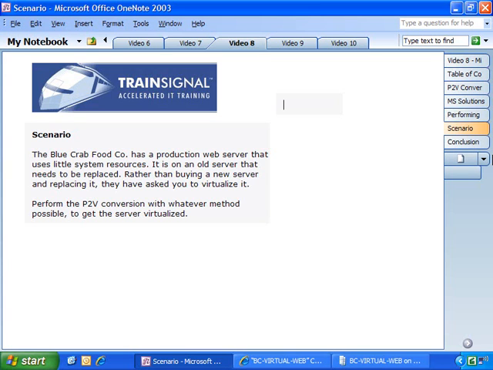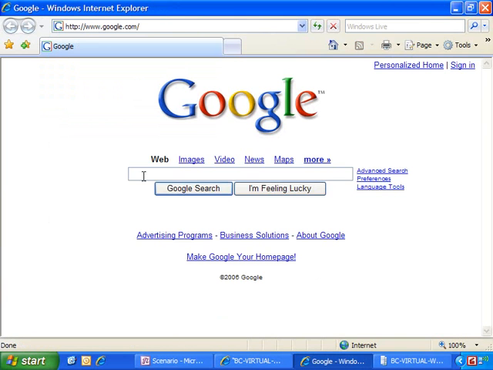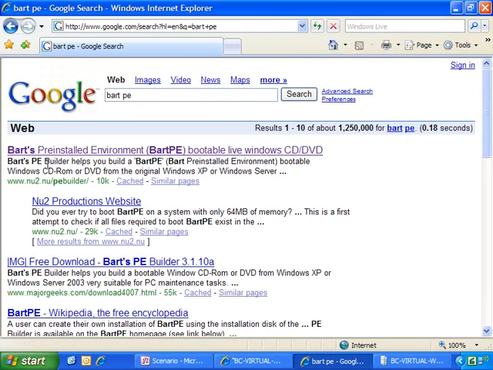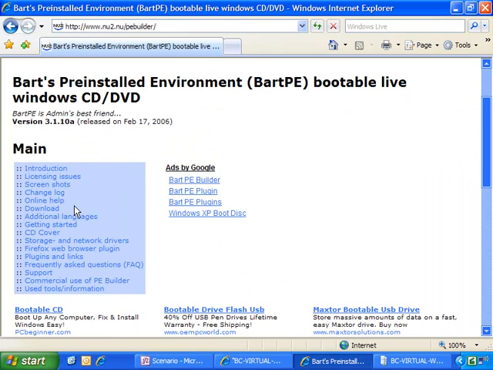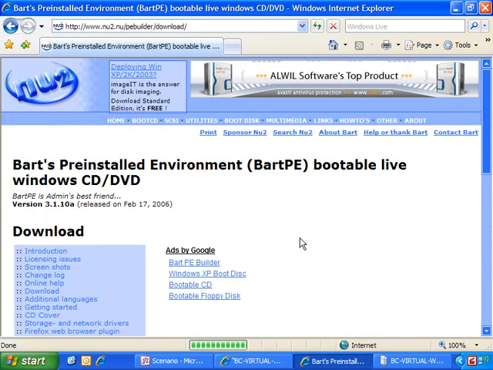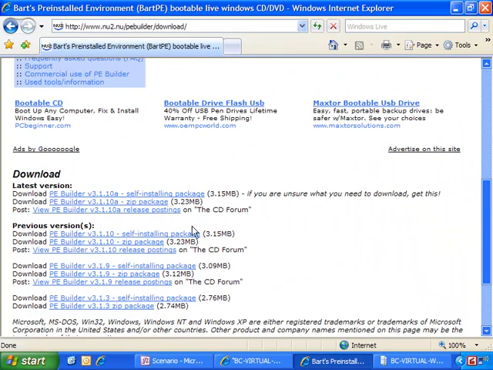And by the way, to get that BART PE, all you have to do is go to Google and just type in BART PE. It'll take you to this BART's Preinstalled Environment, BART PE, bootable live Windows CD DVD. It's at this website, nu2.nu/pebuilder. If you go in here, you can read all about it, and there's a download section right here where you can download the PE Builder.